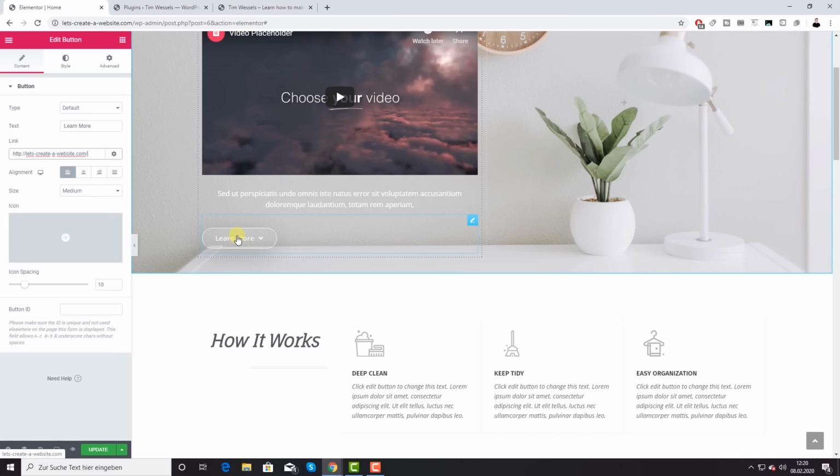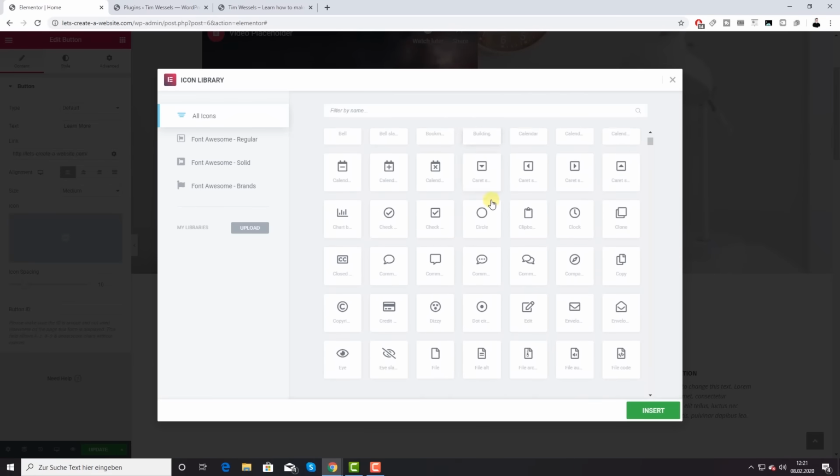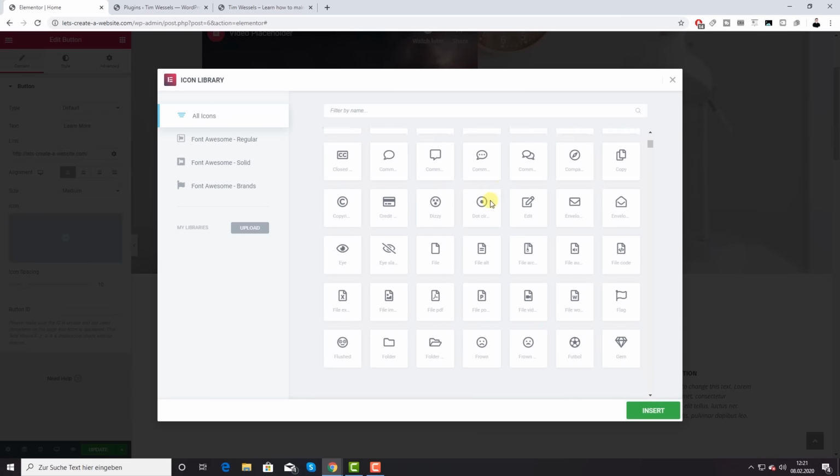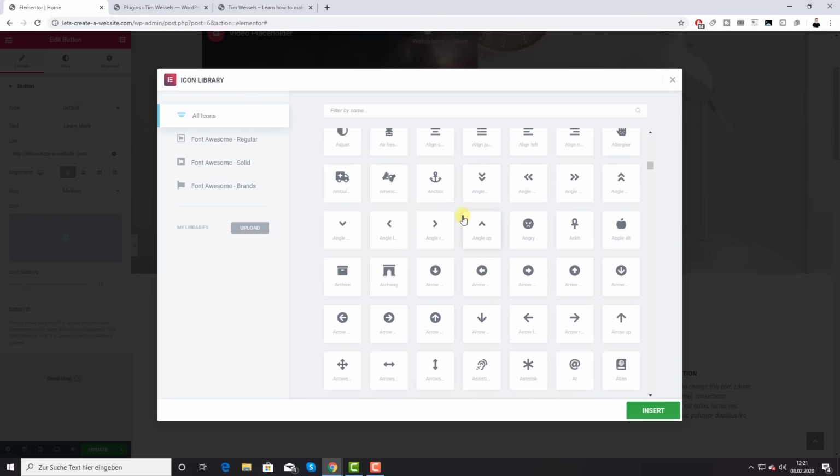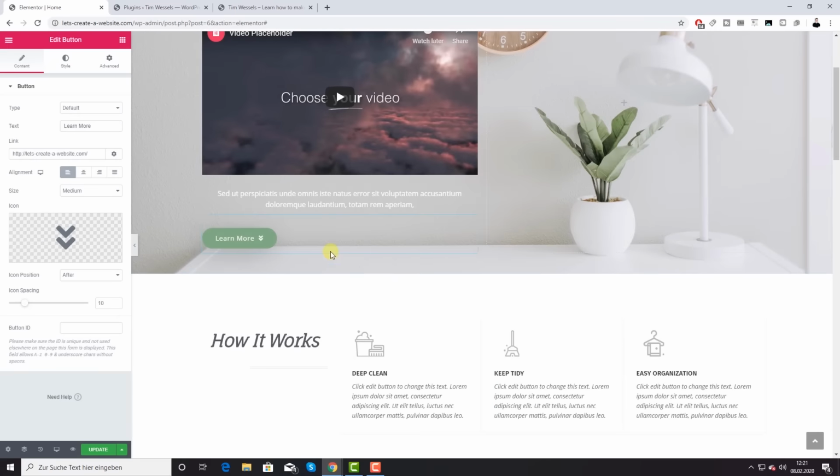The alignment is the same as for the text. The size, we can change it to extra small or make it extra large, whatever you want. Let's choose medium, for example. You can add an icon if you click on here. Let's say I want to have an angle down or a double angle down. So I choose this and click on insert. And now we have it here behind learn more.